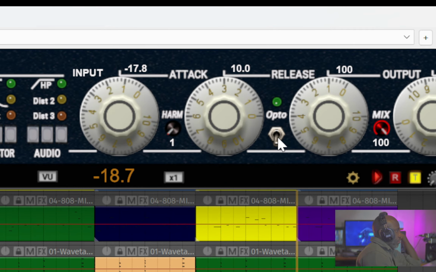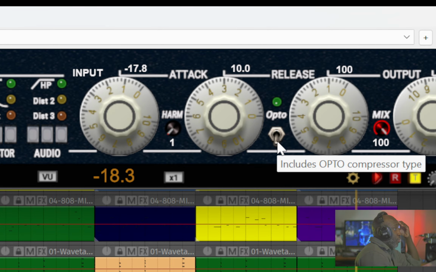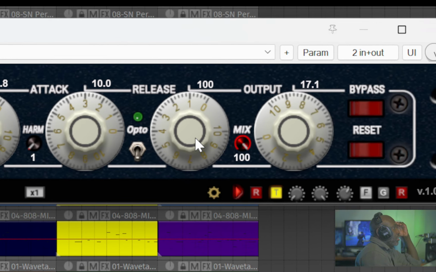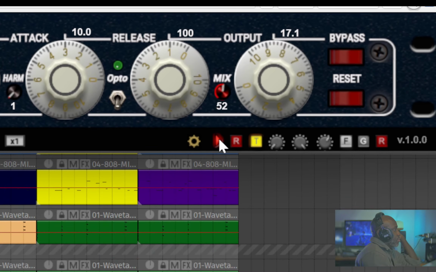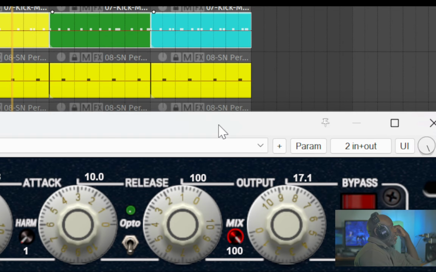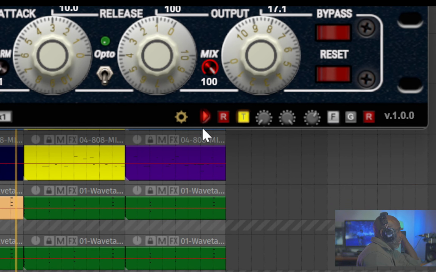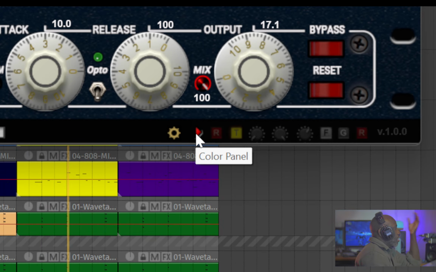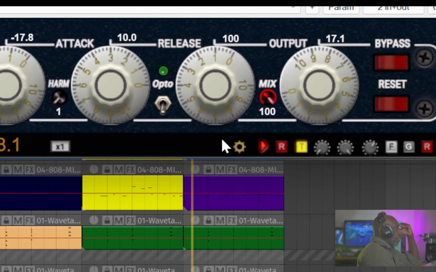Then right here, this is interesting, we have a switch to turn it to opto mode, to turn it into an optical compressor, which is very interesting. In between your release and output, there is a mix knob, so you can use that for some parallel compression. Down here, this is for the look of the plugin, which has been common for most of his newer plugins, so you can change up the way it looks.